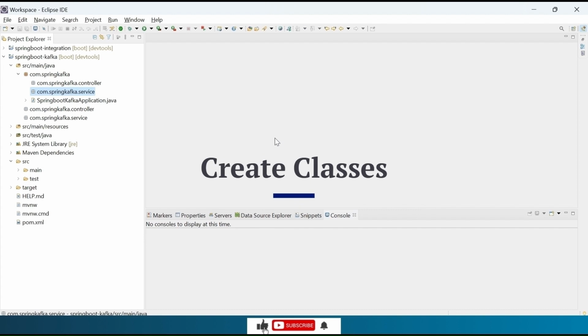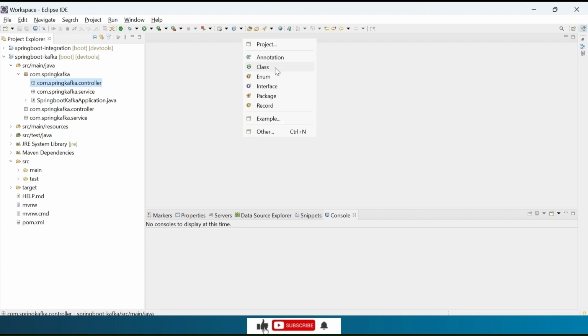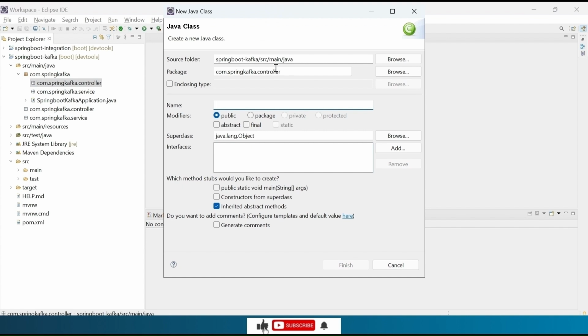Now create classes. To create client class, right click on controller package, new, class, enter name as get message from client and click on finish.